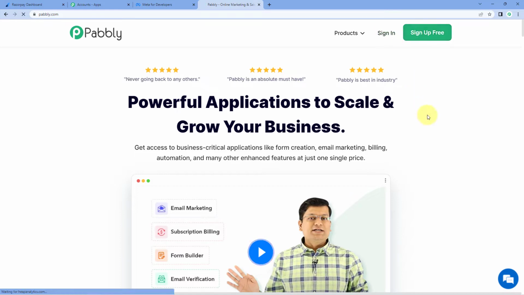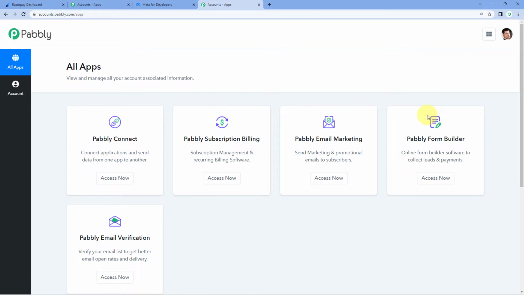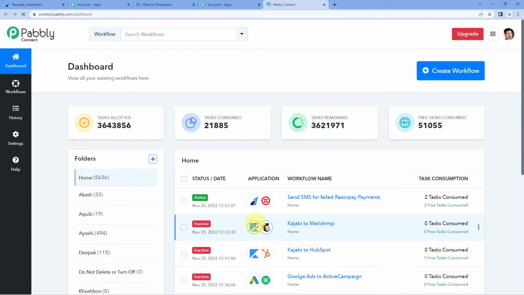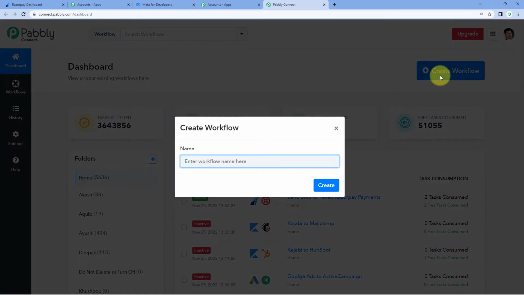So now I'm going to click on sign in. And as I do that, here we have reached the all applications page. Let's click on access now for Pabbly Connect. And here we have reached the dashboard of the application. On the right hand side, you can see a tab, create workflow. Let's click on this. And here the dialog box has appeared, which is asking us to name this workflow.